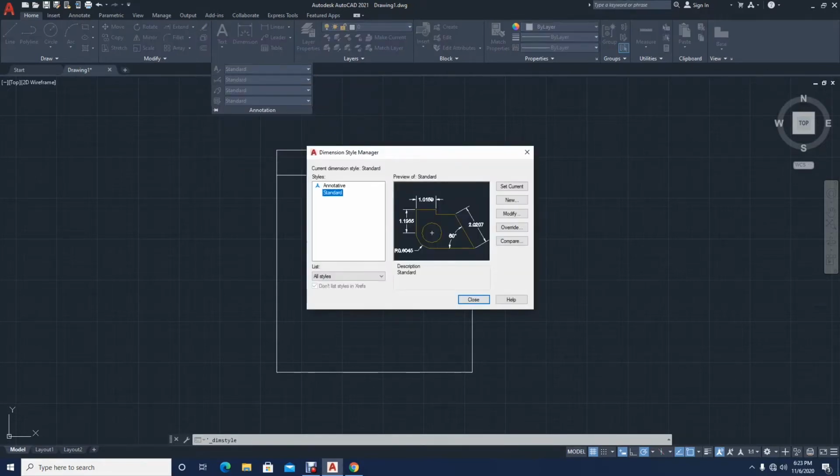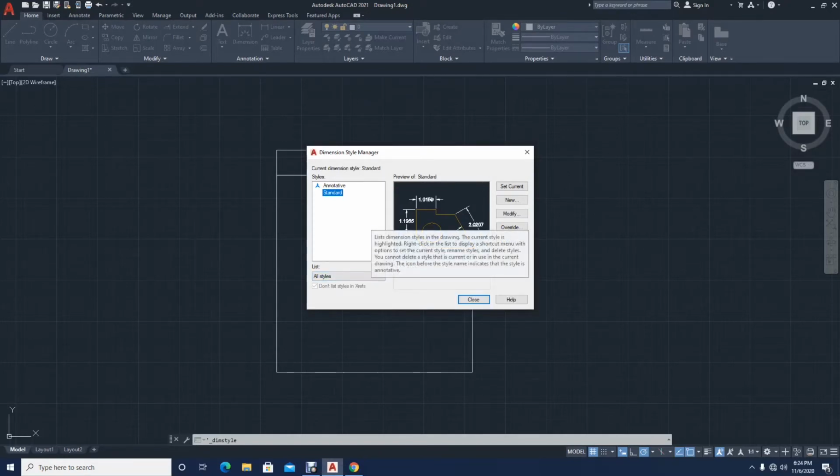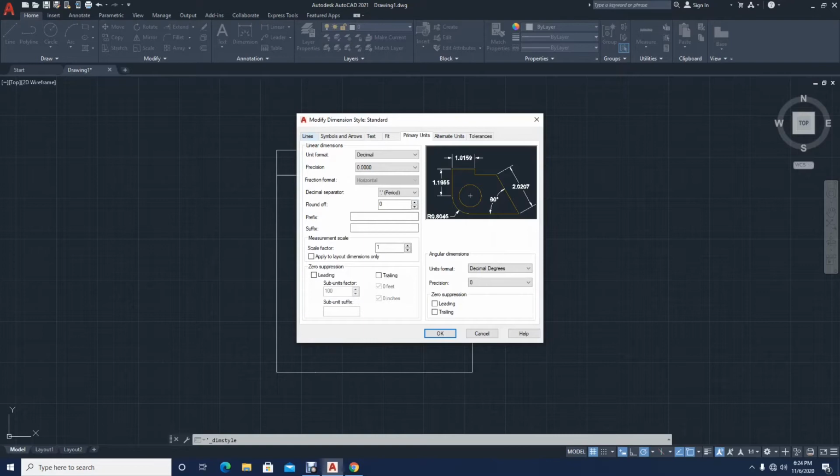Once you type dim style, it will take you to this menu, and by default it has a standard dim style or dimension style. You can create new dimension styles, or you can modify the existing one. I'm going to modify this existing dim style. I'm going to click modify. There are a lot of options that you can select to edit the dimension style.